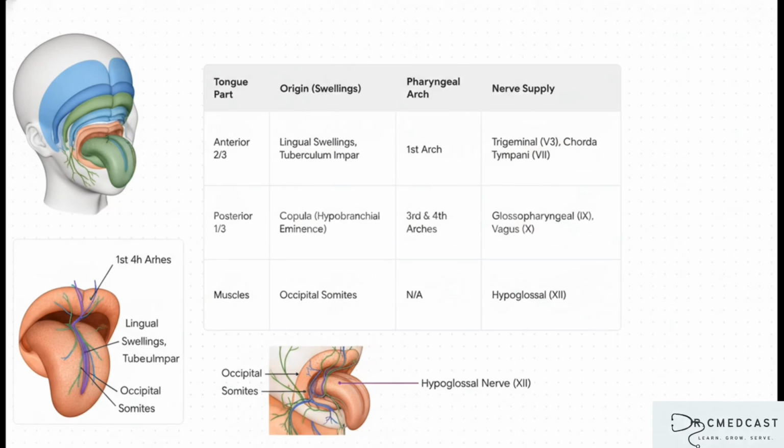the glossopharyngeal and vagus. But check this out, the muscles have a completely separate origin from the occipital somites, which is why they get their own unique nerve, the hypoglossal. So this table isn't just a list to memorize, it's the solution to the whole puzzle of the tongue's innervation.